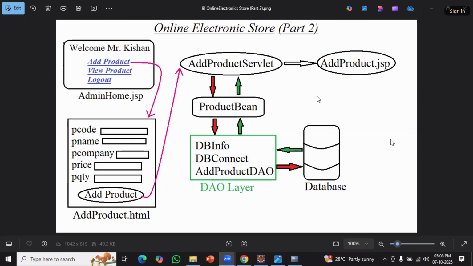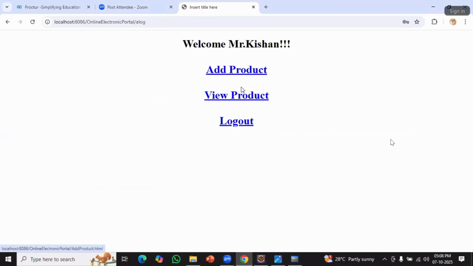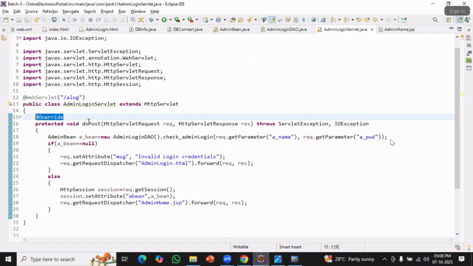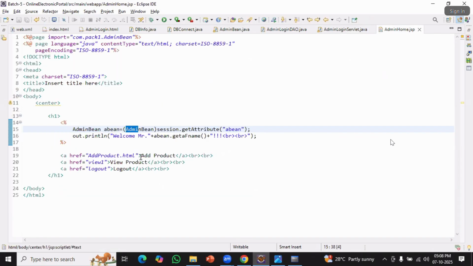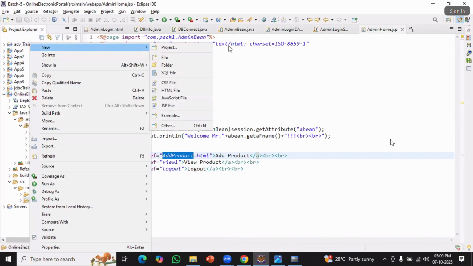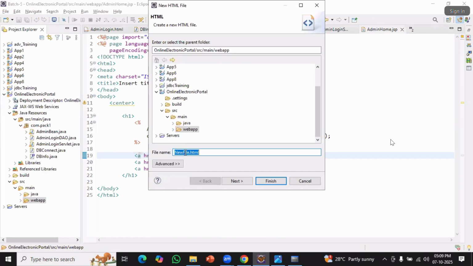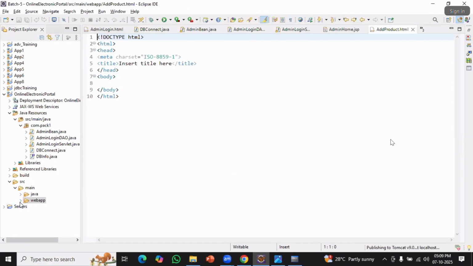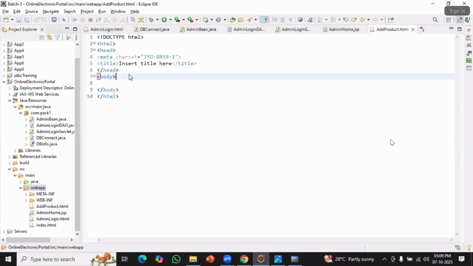So tell me, up to here, I guess everyone completed. If I click on add product, where does this go? Now I need to go to add product.html, so obviously we need to create add product.html. Right click on web app, go to new, select HTML file, and name it add product.html. Click next and finish. Okay, I got my HTML.